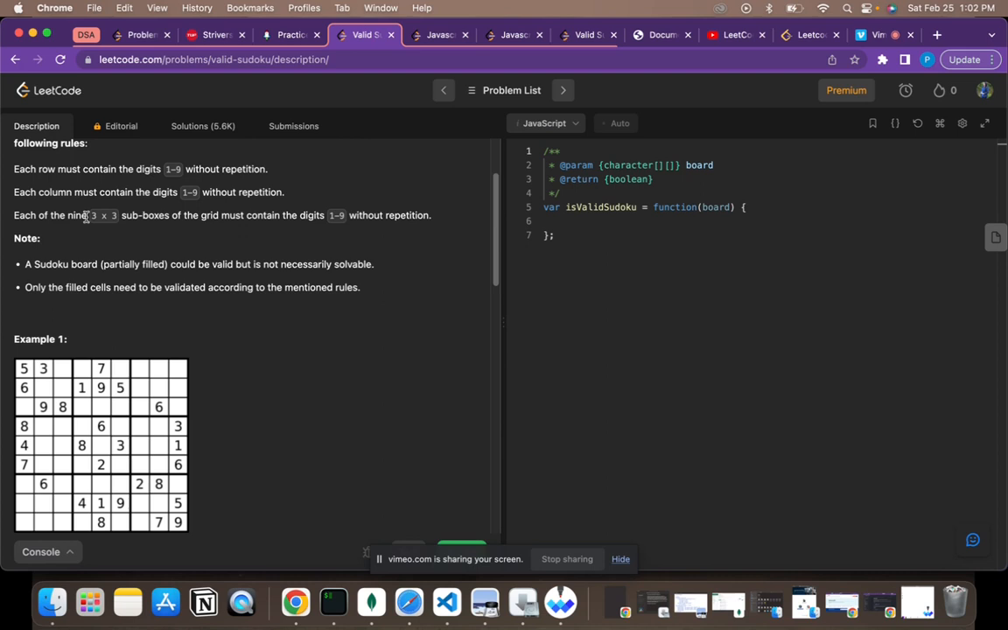Each of the 3 by 3 sub-boxes of the grid must contain the digits 1 to 9 without repetition. So a 3 by 3 box means this 3 by 3 box. This box should also not contain similar elements. It should all have unique elements from 1 to 9. So basically if I am having 6 here, the elements which are empty here can't have 6.